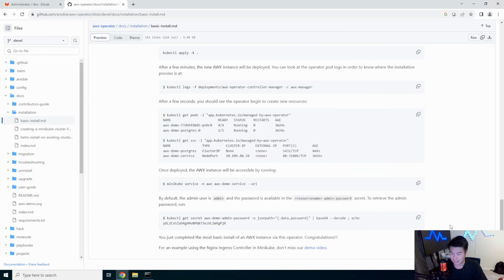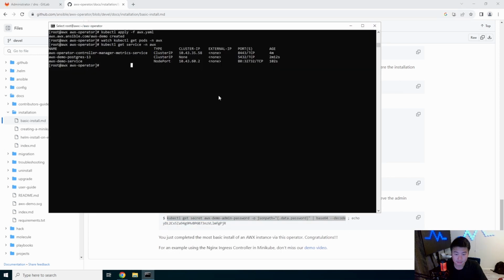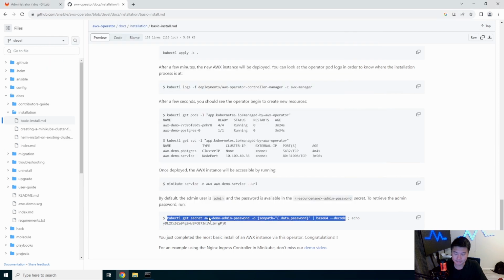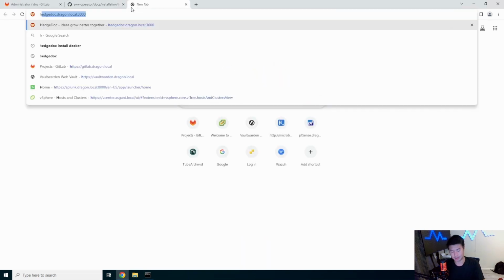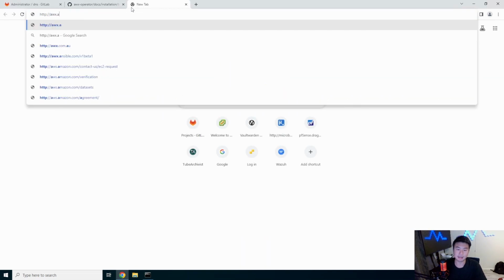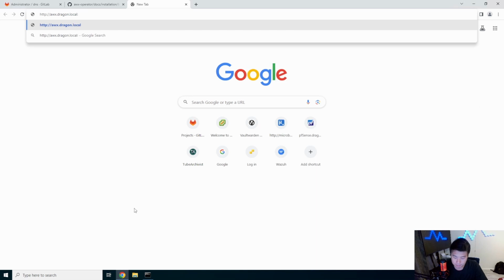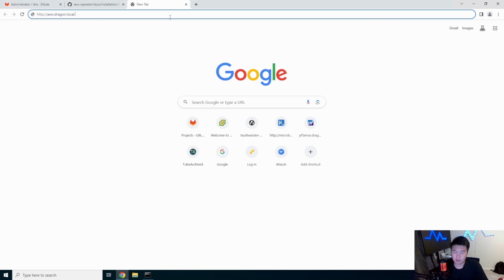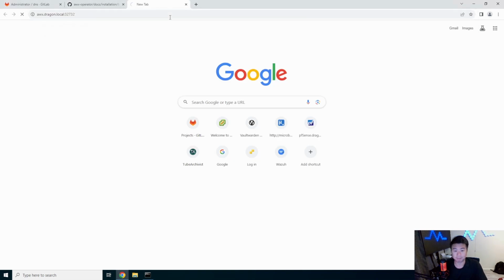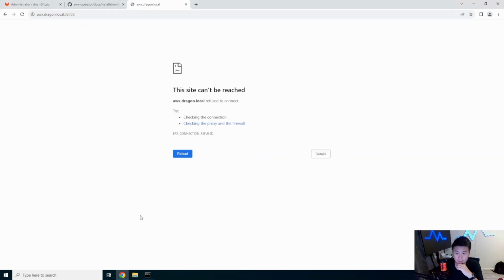The last thing here is actually running this command to get the password before we start. Come on. There we go. Decode. So now we have the password. So what we'll do is http://awx.dragon.local, and then what was the port again? 32732. And now this should pop up.